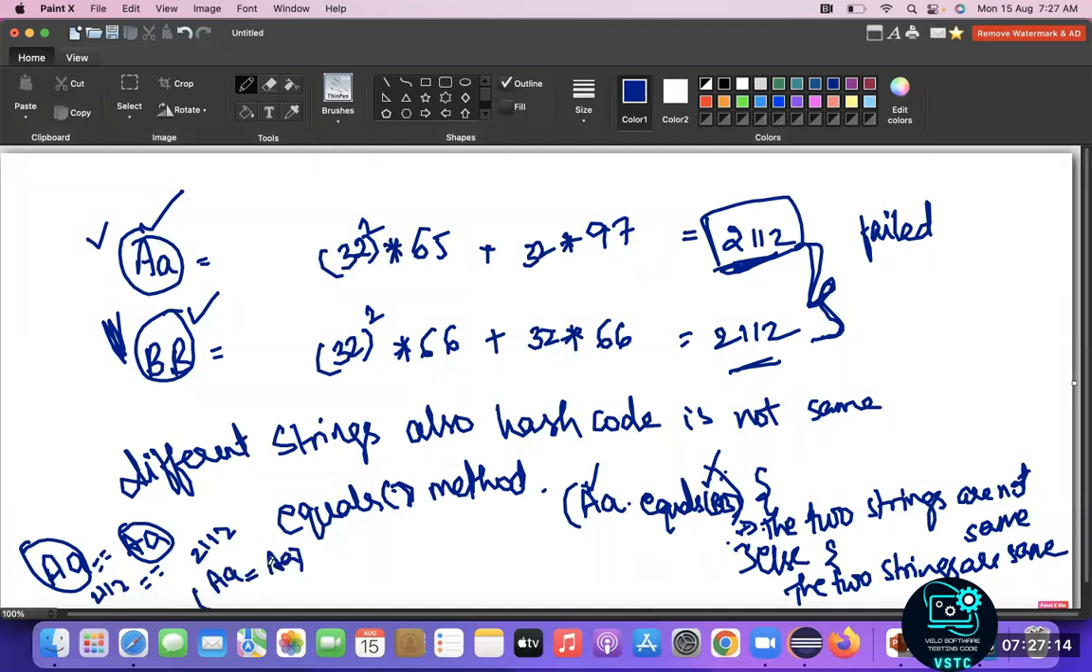So once the content is same, only then can we declare that these two objects are same. In this case, we are trying to check if AA is equal to BB. First it will check the hash code. The hash code for these two is same, but we cannot declare that these two strings are equal at this point itself, because even though the hash code is same, we have to check the content. The content in AA is different from the content in BB. So even if the hash code is same, it will not say that these two strings are equal. Hash code generated is same, but these two strings are different.